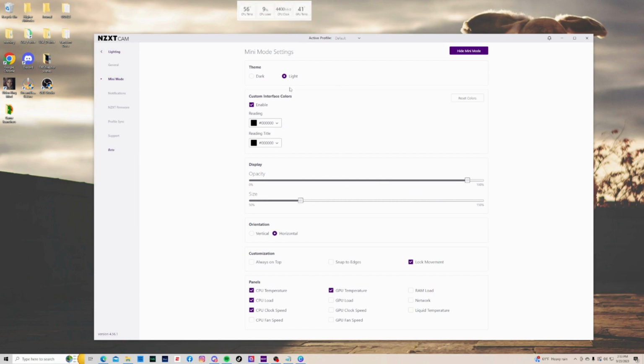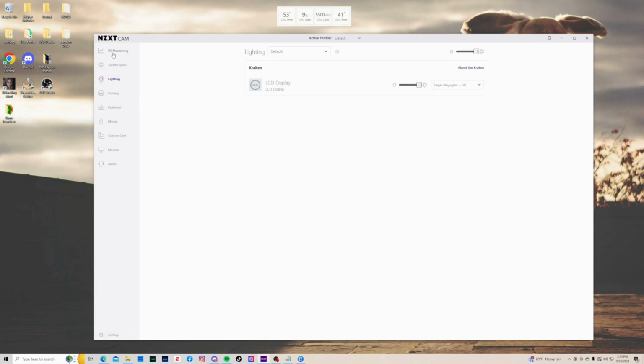Also, if you don't have it locked, which I currently do, you can move that around to wherever you feel comfortable. Then you can change the orientation from horizontal to vertical, and again move that wherever along your screen. And then customization: you can either always have it on top, snap to the edges, or lock movement. And then panels, basically it's this panel. What do you want to monitor? What do you want to see? Check what you do, uncheck what you don't. It's basically that simple. So let's move on to the other feature.